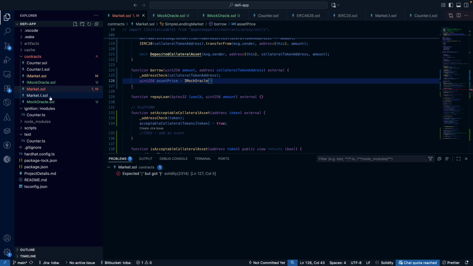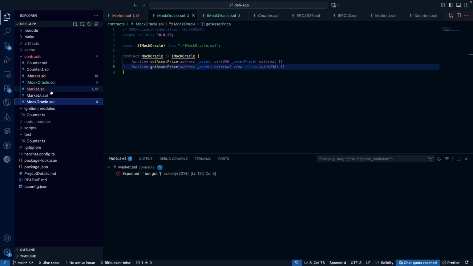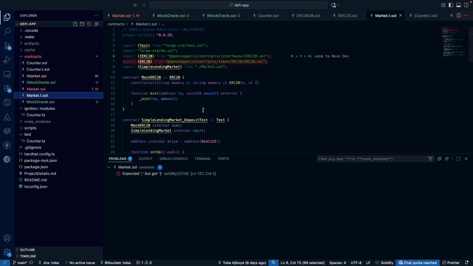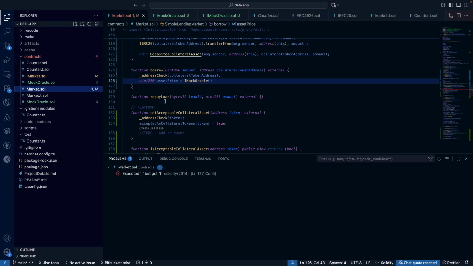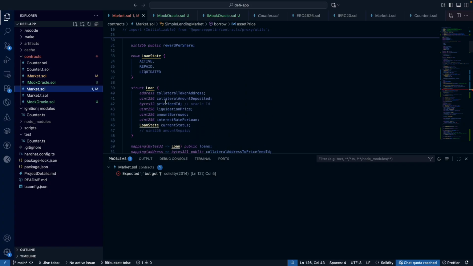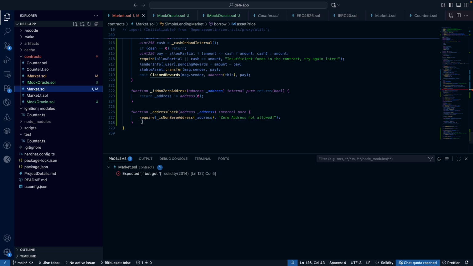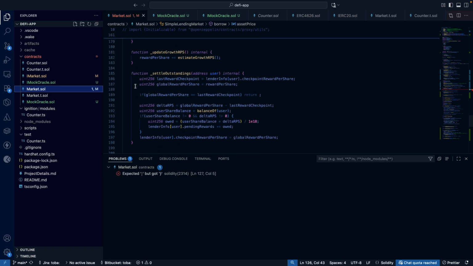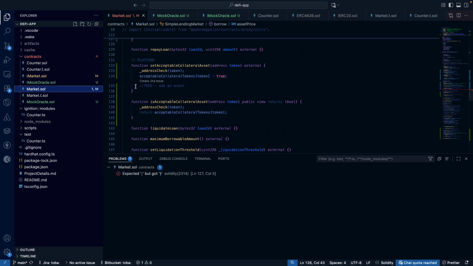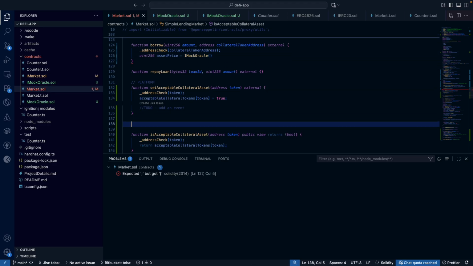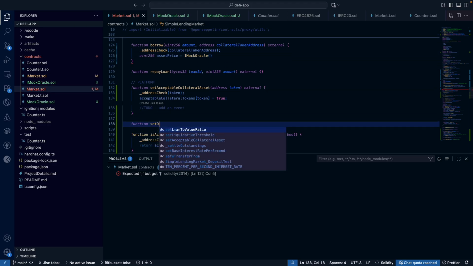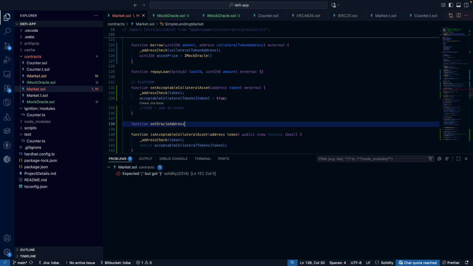So that means we need the address of this mock Oracle contract to exist within market. In order for it to exist within market, we need to be able to set it. Okay, so to set it, we need to write a setter function for it. So this is not an internal function. This is like a proper function. So let's say function setOracle address. Okay, then you put the address here, and you say Oracle.